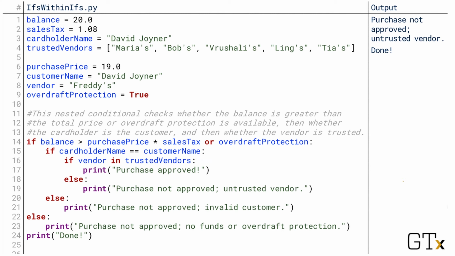However, the other benefit here is that each individual one of these conditionals can have their own dedicated else. Remember, each else automatically corresponds to the immediately preceding if at the same level of indentation. And so each of these else statements corresponds to one of those if statements. What that means is that our print statements can vary based on the reason why the purchase failed.